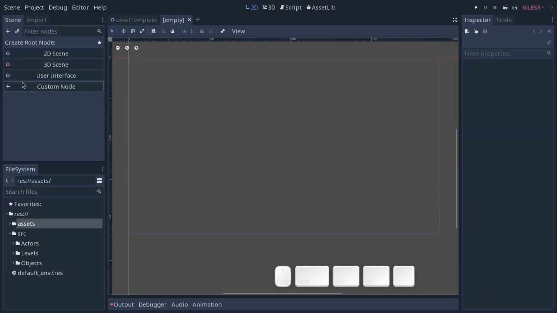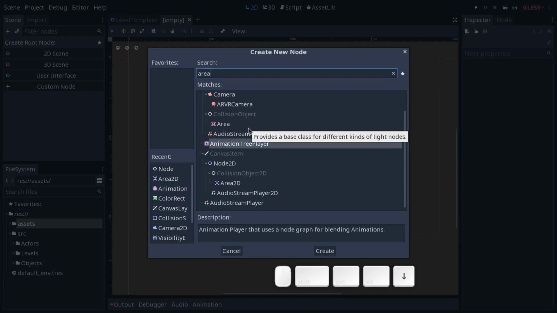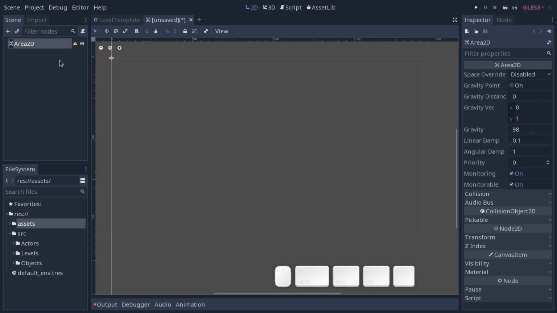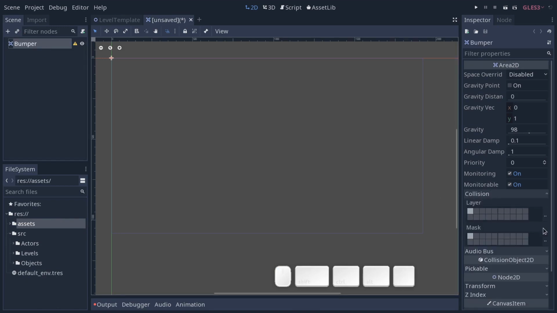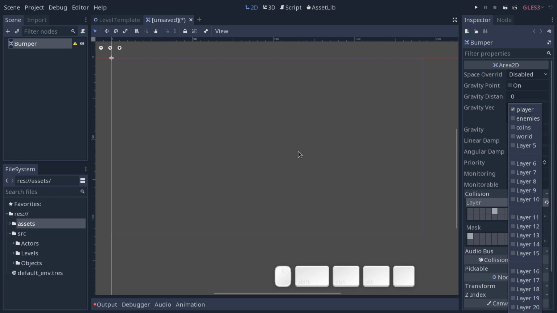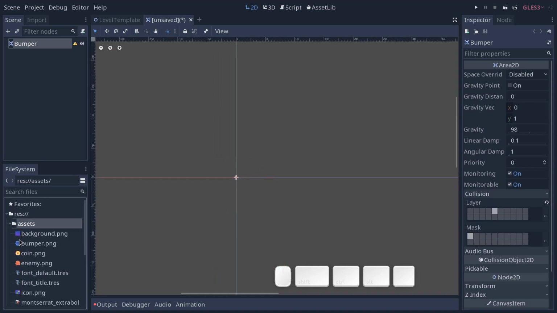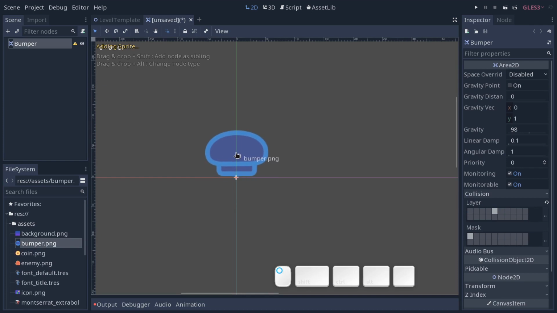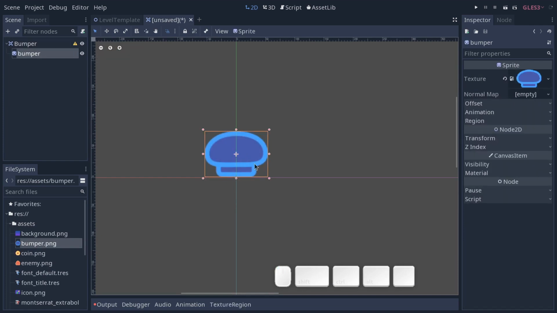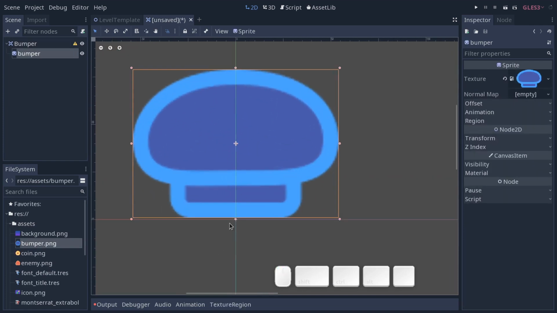So new scene, create a custom node, and we are going to use an Area2D here. So let's call it Bumper. For the collision, I'm going to put it on a new layer, layer 5. It's going to be the bumper layer, and it's going to mask only the player, layer 1, for this one. And so I'm going to add in the assets folder the bumper 1 that we have in there, and try to center it in the view.